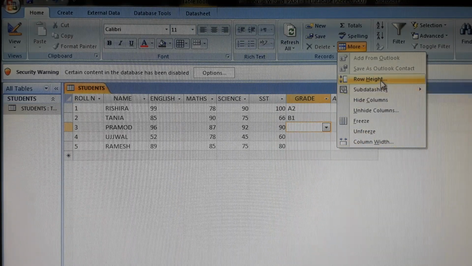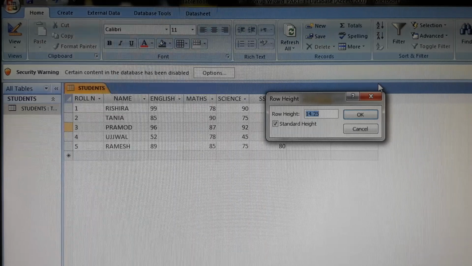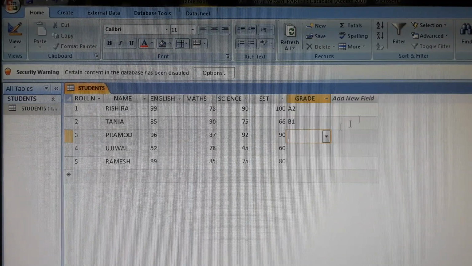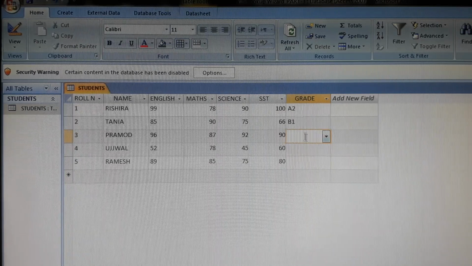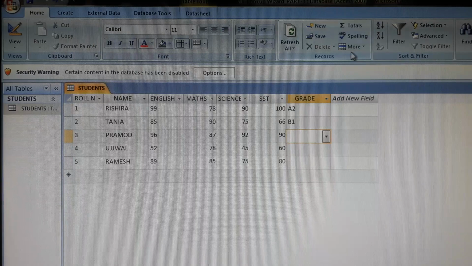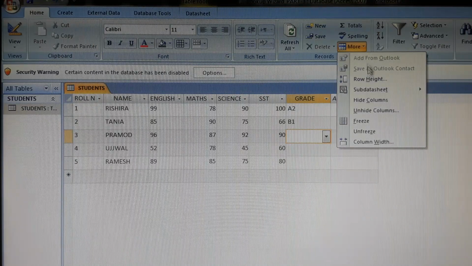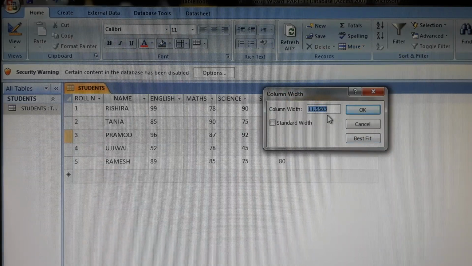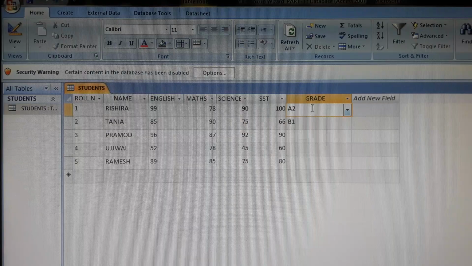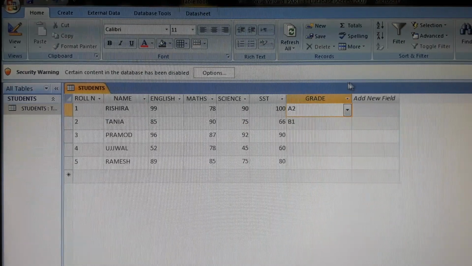If you want to increase the height, click on Row Height and enter the number accordingly. Suppose 20, click on OK. So the height will increase in this way. If you want to increase the width of the column, again go to the More button, click on Column Width, enter the number, and finally click on OK. So in this way you can increase the height and width of the column.